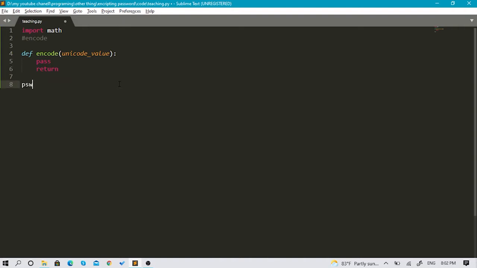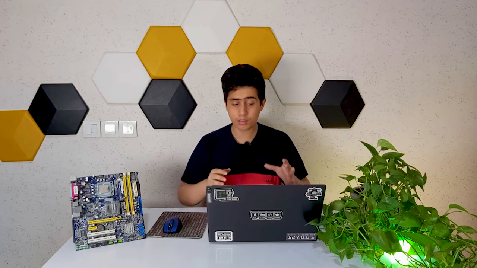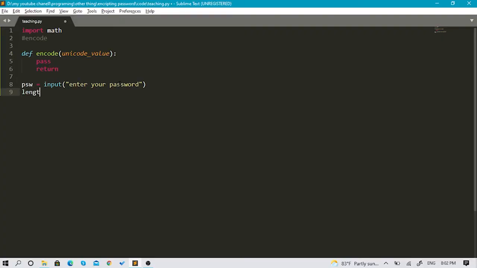So PSW, which is our password, is equal to input, enter your password. Okay, so we've input the password. Now we want to know how long the password is, so we can use the value in our for loop. So we say the length of PSW, which is our password, is equal to, we use the function len, and PSW.